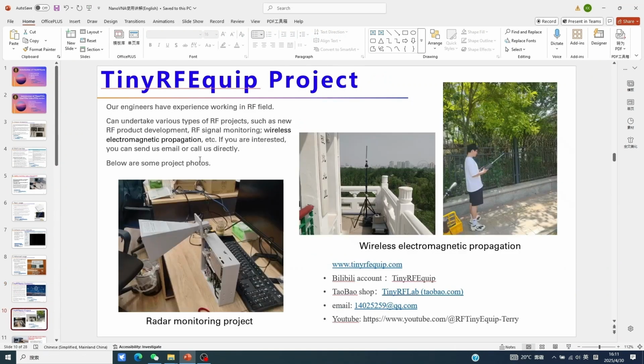Except the product, we also do some projects. Our engineers have experience working in our field and have undertaken various types of projects such as new product development, signal monitoring, and wireless electromagnetic propagation. If you are interested, you can send us an email or call us directly.